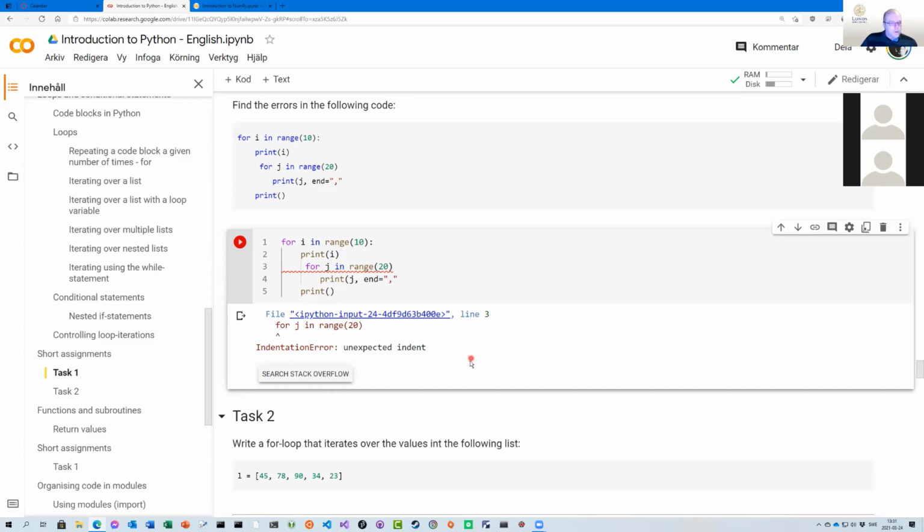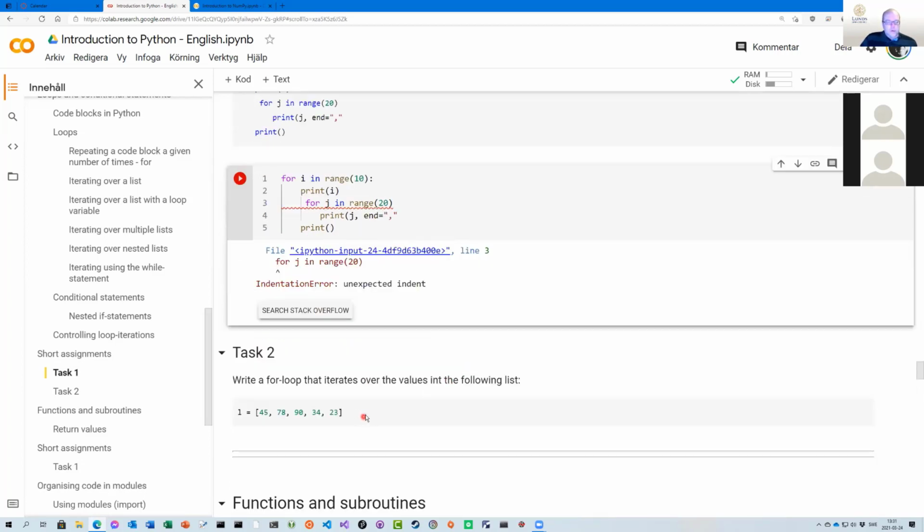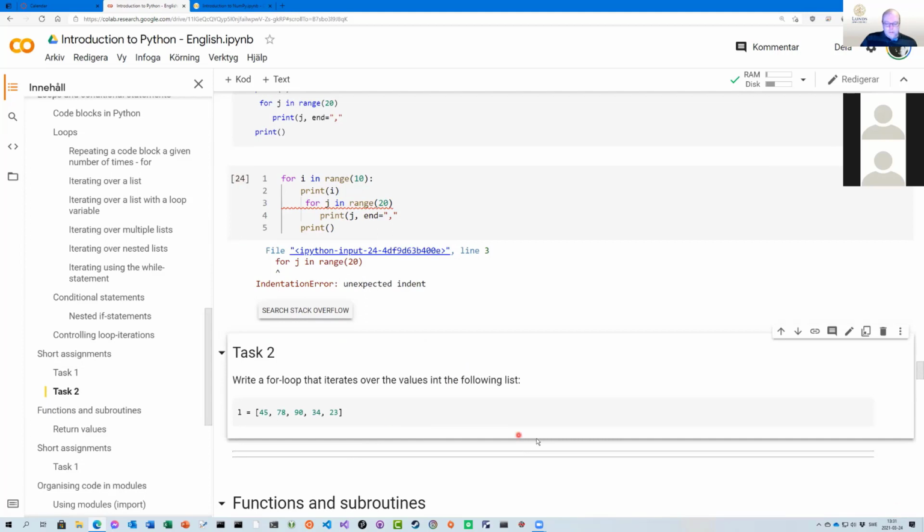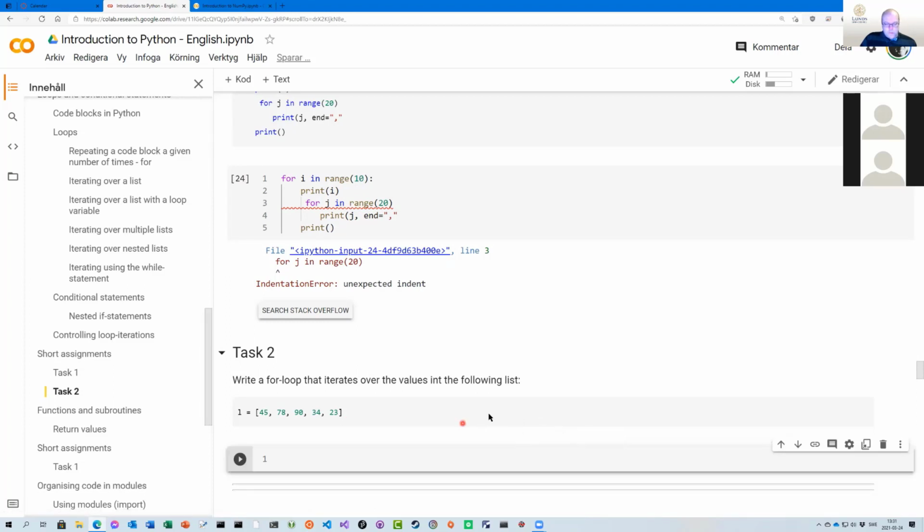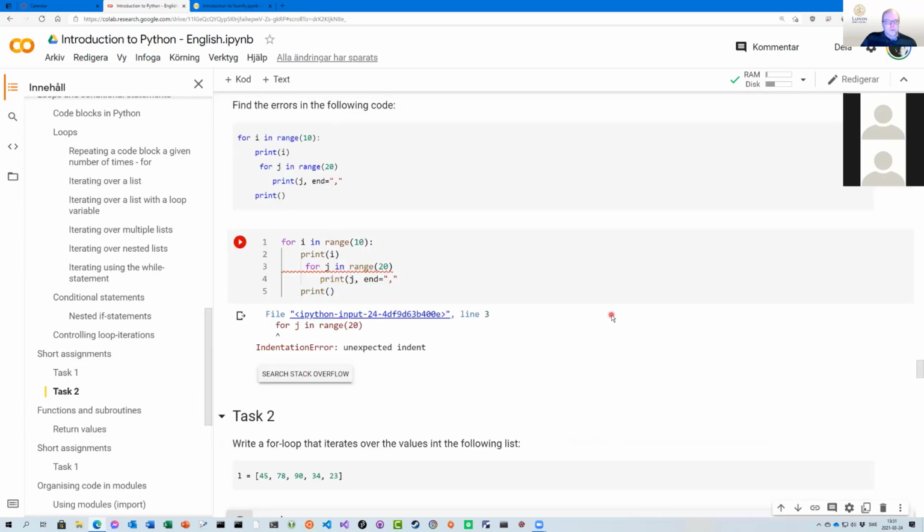And then there's also a second task here to create a loop. I forgot to add a code section here. So just press add a code section here, and then you can create a loop here to loop over these items here. So I will give you 5 minutes to try it out yourself here, and then I will go through the answer.